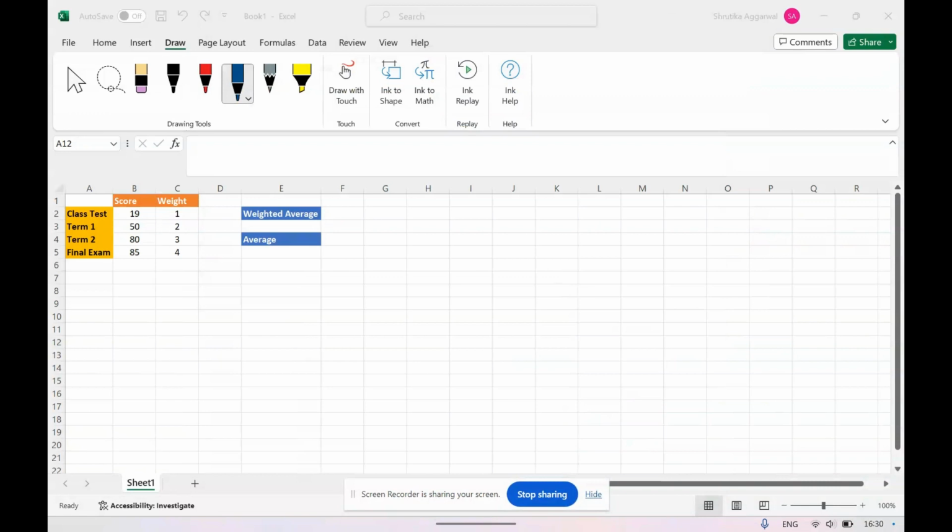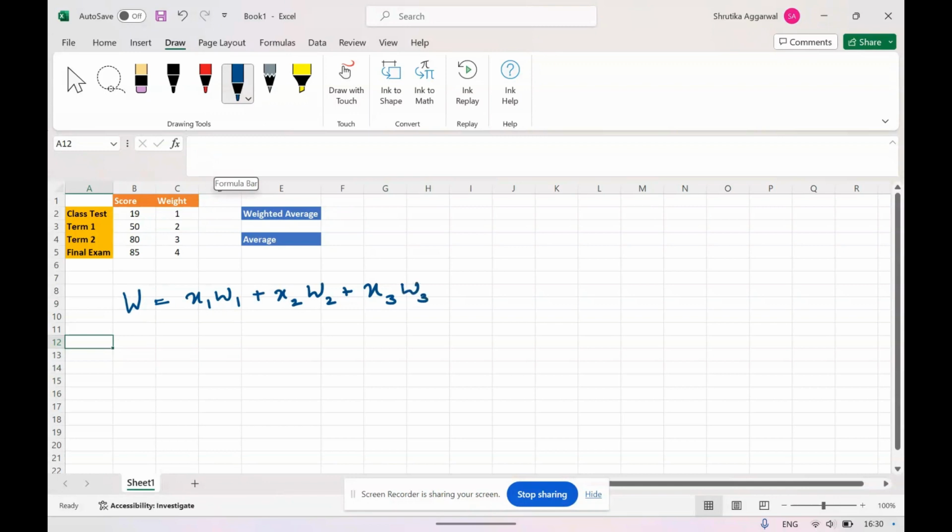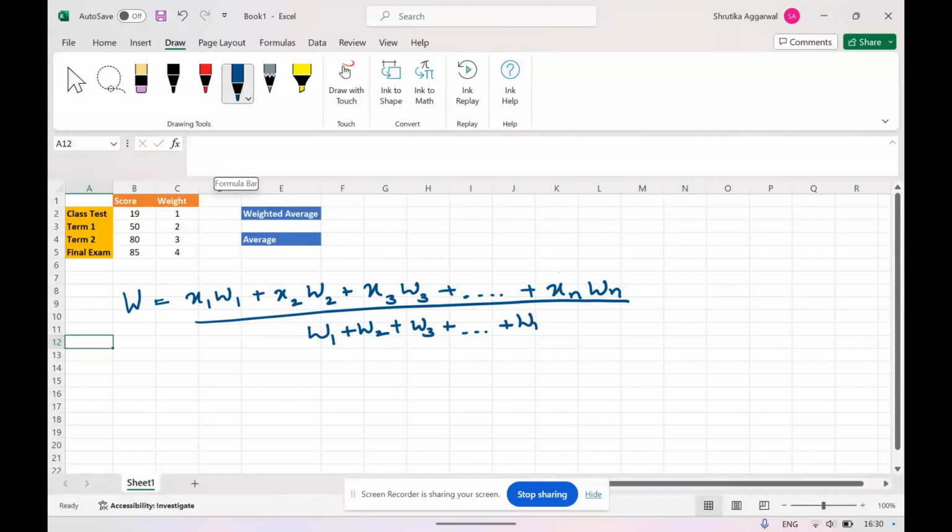The formula for a weighted average is W equals (x1 W1 plus x2 W2 plus x3 W3 plus ... xn Wn) whole divided by (W1 plus W2 plus W3 plus ... Wn). So now what are these terms?